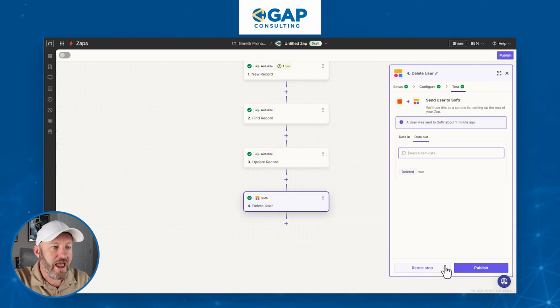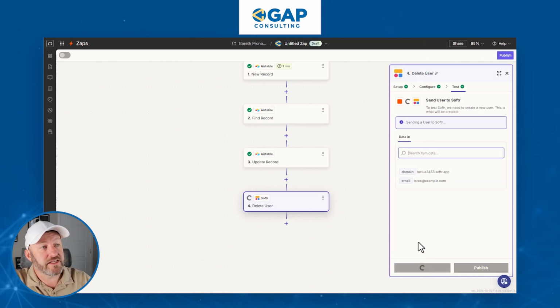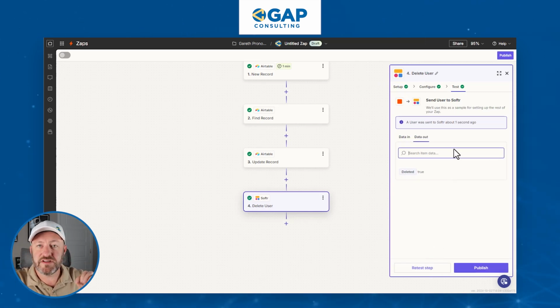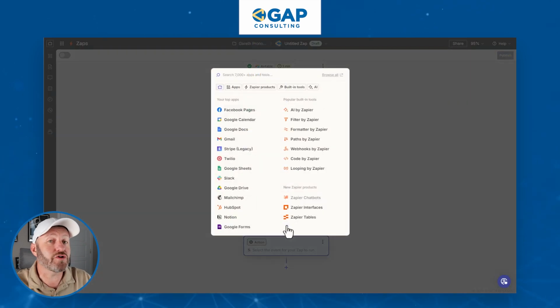Now we can continue and we will test this step. Simply click on test or retest. Let's see what happens here. And we have a successful deletion. We got rid of that user. Now we need to make sure to add the other user. So let's go ahead and create that new user in Softr using the new email address.